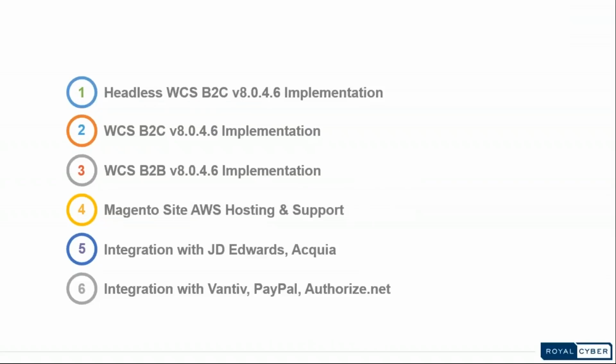Another successful performance testing activity which we did earlier this year is with Singer, which is pretty much live and ready to use right now. It was a headless implementation where WCS was available, and the site was hosted on Magento, with AWS hosting, Aqua integration, JD Edwards, and a lot of third-party integration, including PayPal, Authorize.net, and Ventive. So there were a lot of integrations and third-party calls. The web services were taking a lot of time altogether.